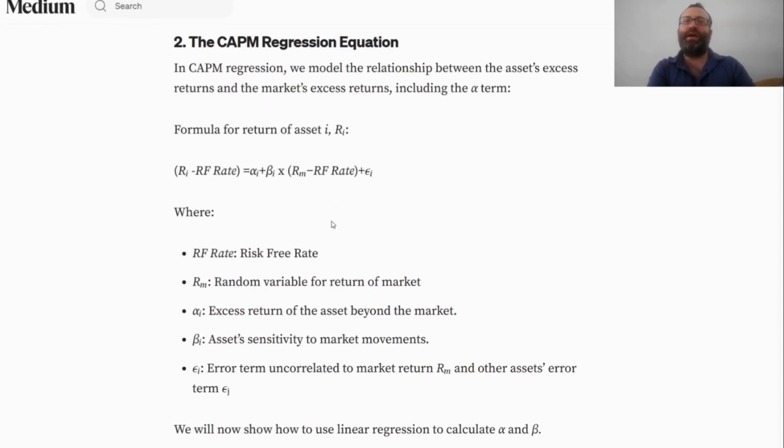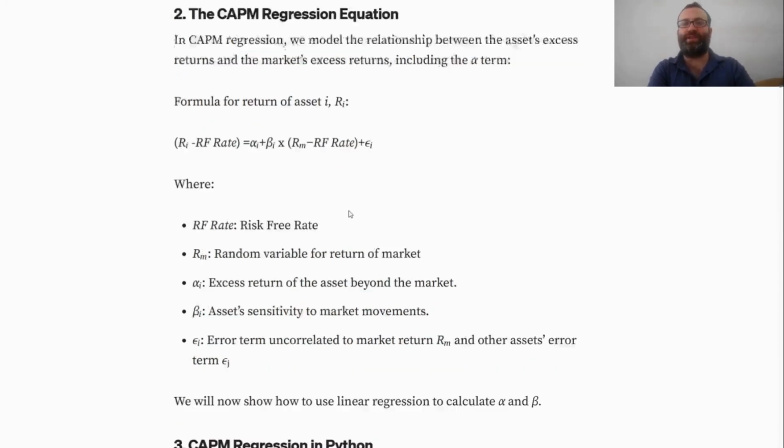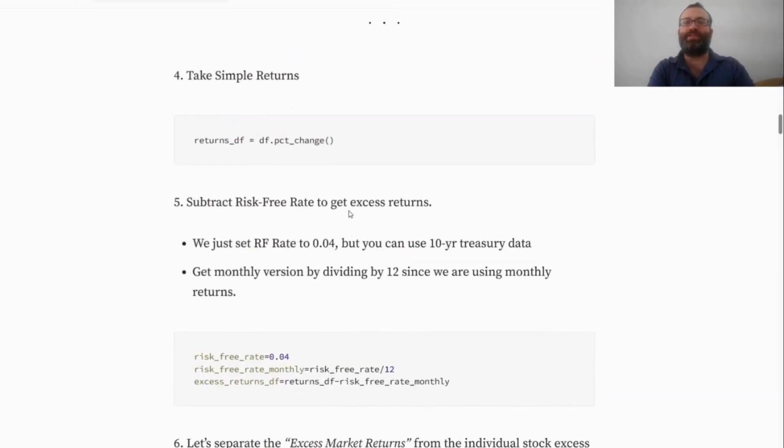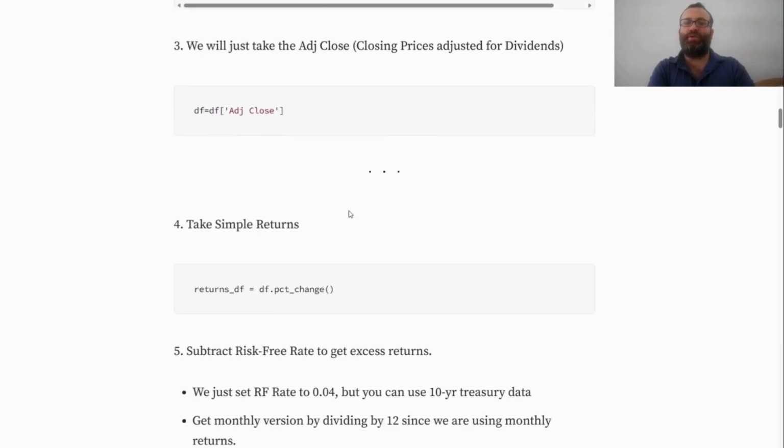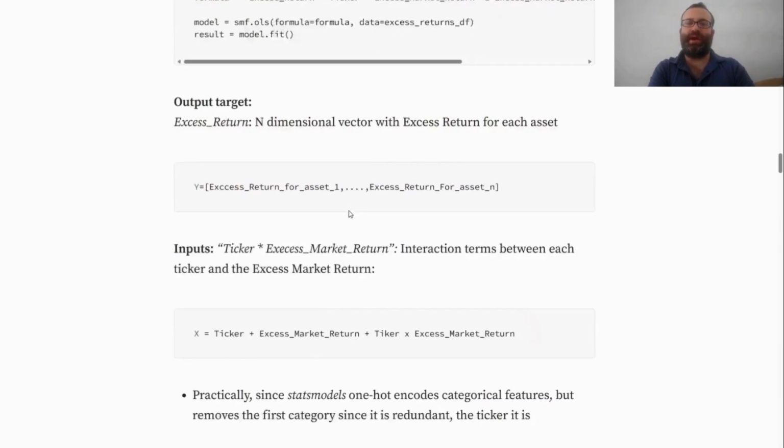So this is what we're going to actually try to do in Python. We're going to literally try to calculate the alphas and betas for every single stock in the S&P 500, each of the individual stocks. We're going to use the market, the benchmark, as the S&P 500 index itself. And you're going to see what stocks are the best and what are the worst. This code is available on Medium, so you can just go to the Medium link and you'll have the code.